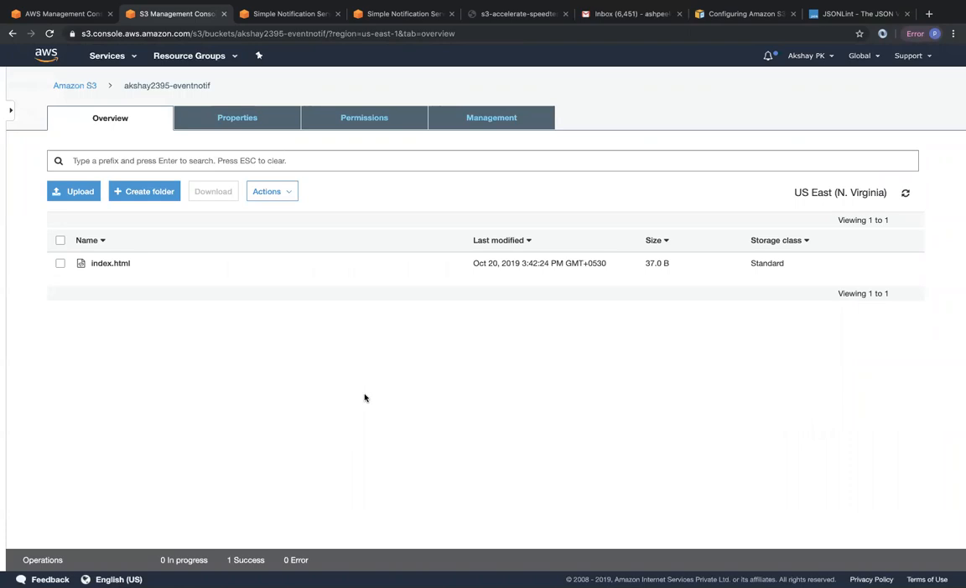So this is one scenario that I wanted to show. You can try out event notification with triggering a Lambda function or storing your particular message in an SQS queue and so on. But right now, this is the simplest configuration when it comes to receiving an email using SNS.